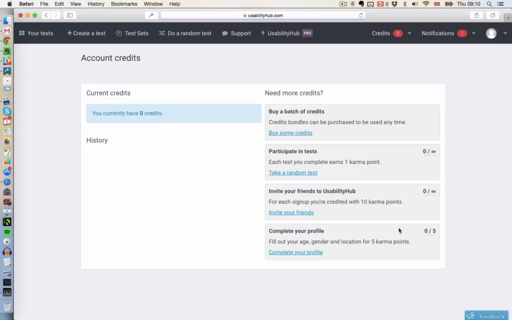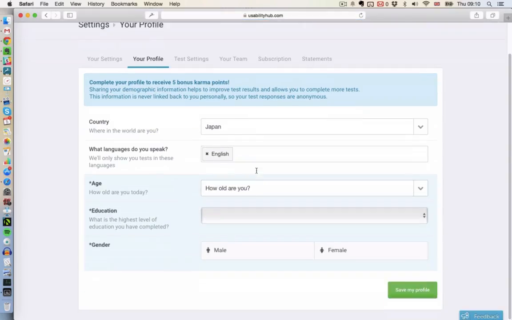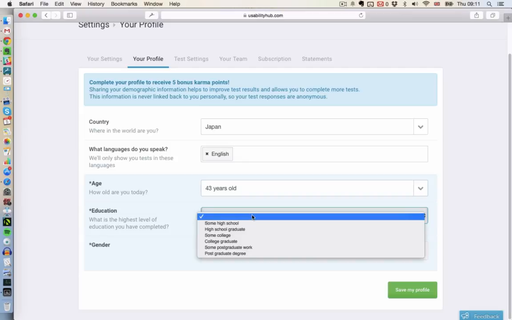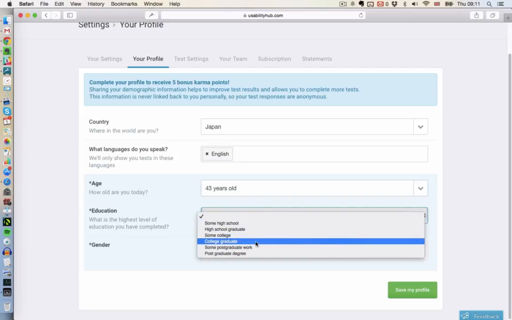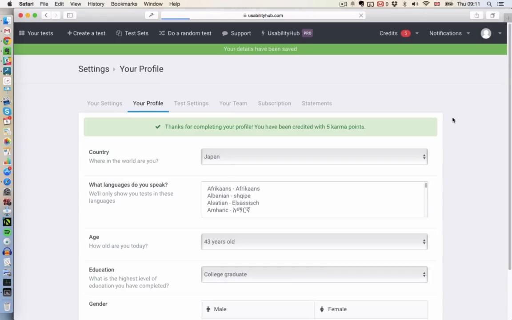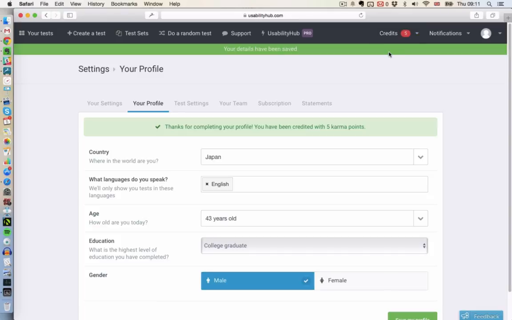It shows you how you can quickly earn credits. Complete your profile, fill out your age, gender, and location for 5 points. So I'm in Japan, age 43, education college graduate, male. There we go. Right, so I should get 5 credits. There we go, 5 credits for that, and that will give me 5 answers for my test.